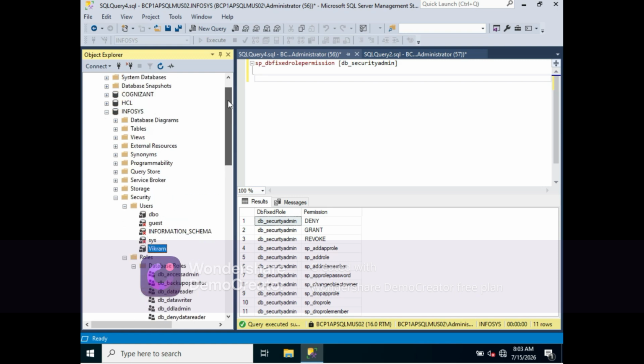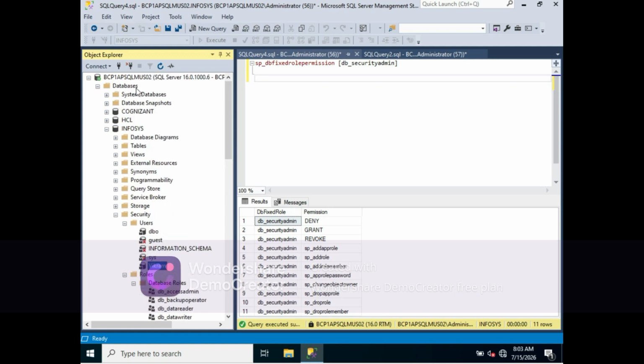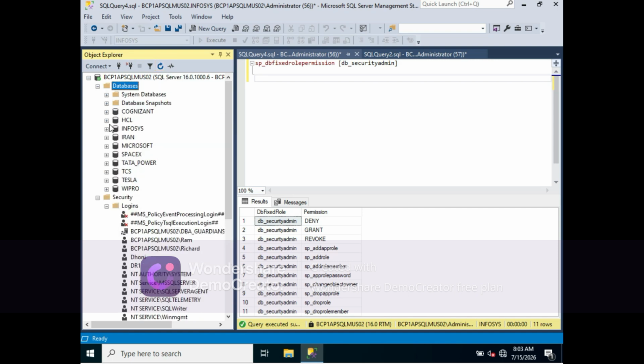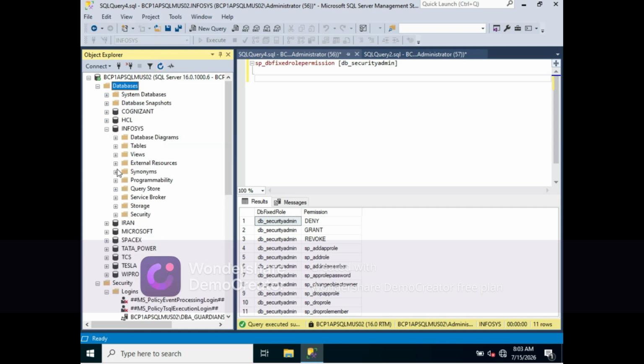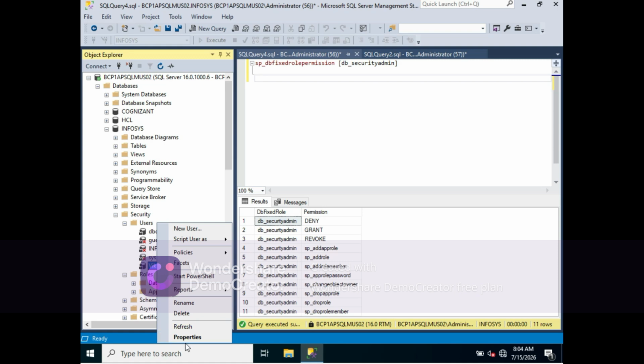Now we can go inside the database level. This is my database, Infosys. Inside the security, I need to refresh once. Let's refresh the database, then again open Infosys, then security, roles. In the users you can see Vikram. You have given permissions to Vikram and attached Vikram inside this database. Previously it was not there. Now right click on Vikram, properties.